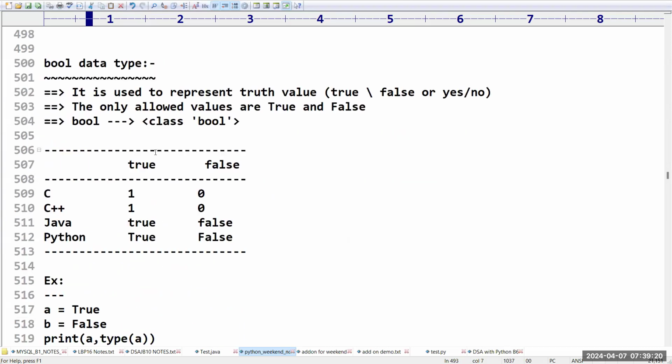Okay. Next data type, there is one data type with the name Boolean. What is the purpose of this Boolean? If I want to represent truth values like true or false, or yes or no type of values, then we should go for which one? Boolean data type. For these, the only allowed values are true and false. And it comes under class bool.